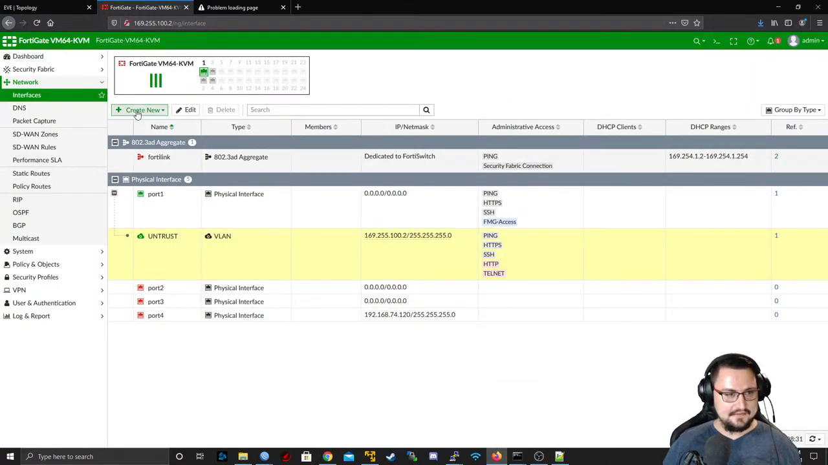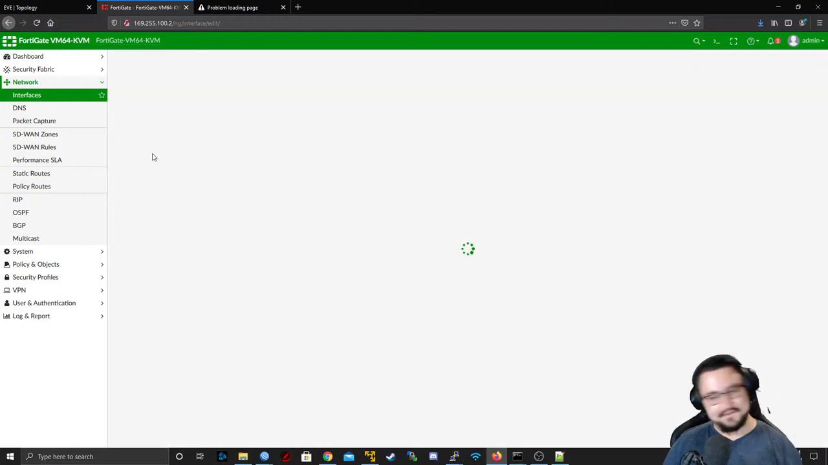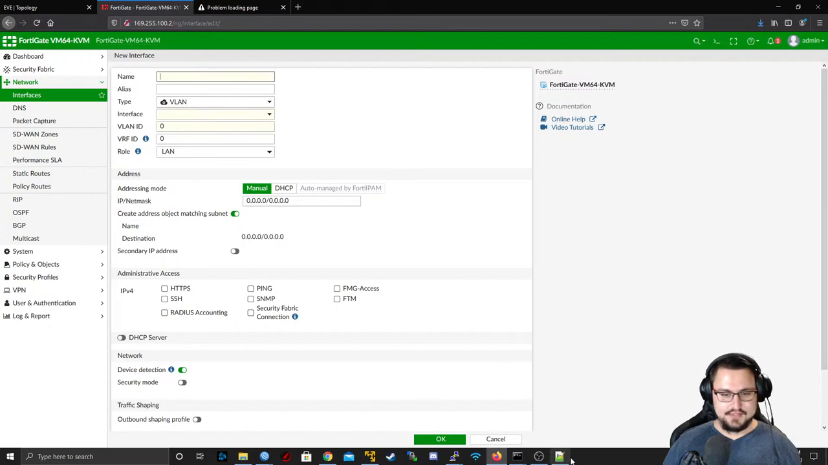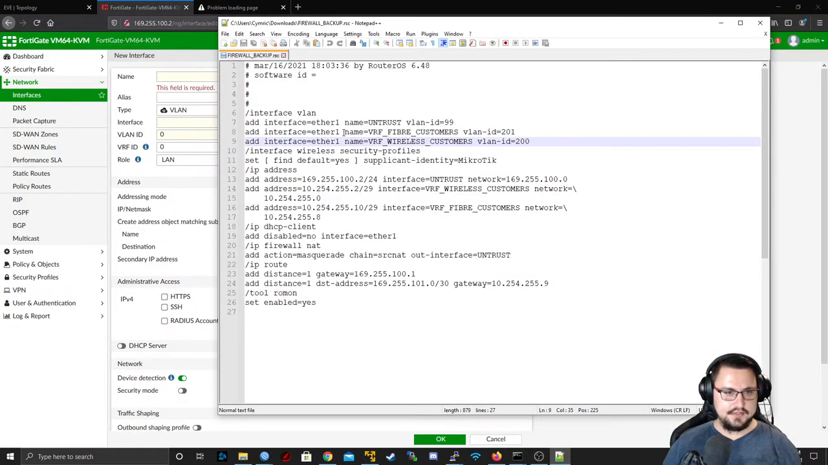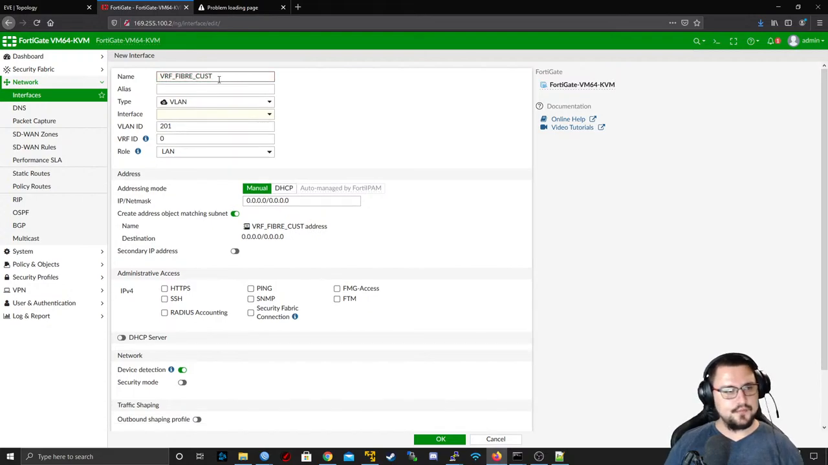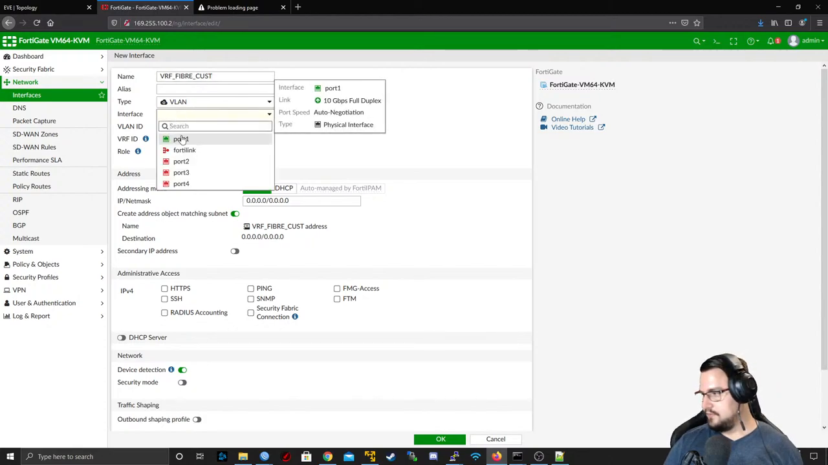All right, now let's do it. Let's add some VLAN. So I'm just gonna create a new interface. It will be a VLAN. We're going to call this the same as we had it on our Mikrotik. So let's make it VRF fiber customers. The VLAN ID is 201. We're not going to put this in a different VRF or anything. There are cases where you will use VRF on your FortiGates, but not for what we're doing here. It looks like this is maybe too long, so let's just make this cust. And the interface is going to be port 1.